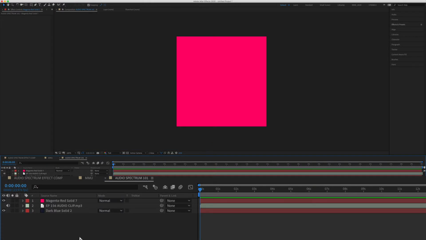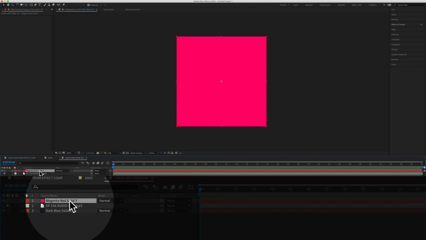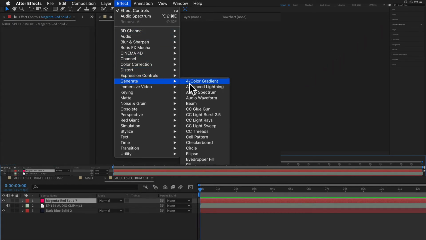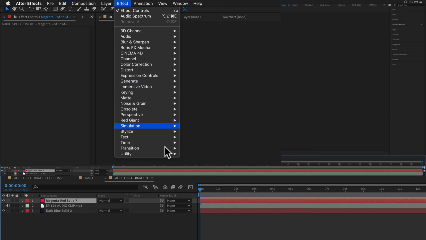I'll show you two different ways to add the audio spectrum effect. But first, you need to make sure that you select the solid layer in your timeline. Then you can go up here to the Effect menu, go to Generate, then click on Audio Spectrum.